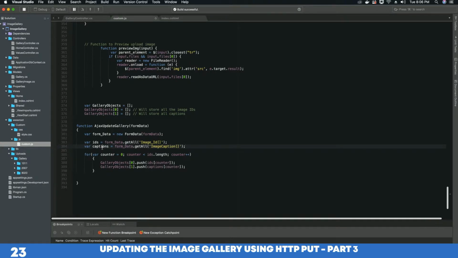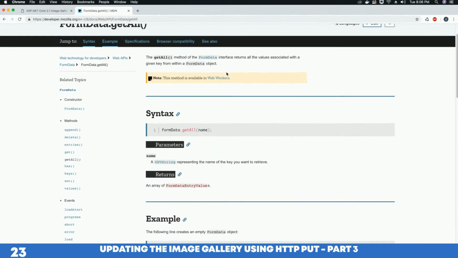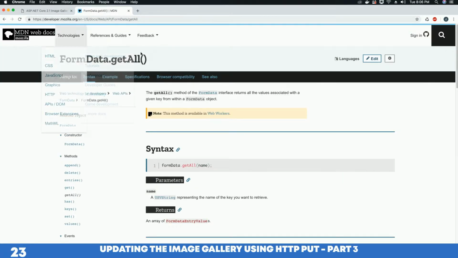So if you have 3 captions, you will have 3 image IDs. If you have 3 image IDs, you'll have 3 captions. So you can use either one: either captions.length or IDs.length. It doesn't matter. The length of both these arrays is going to be the same. And I forgot to mention that form_data.getAll, when it gets all the values, stores them in an array. So this is basically an array. As I told you, more information can be found on MDN Web Docs.